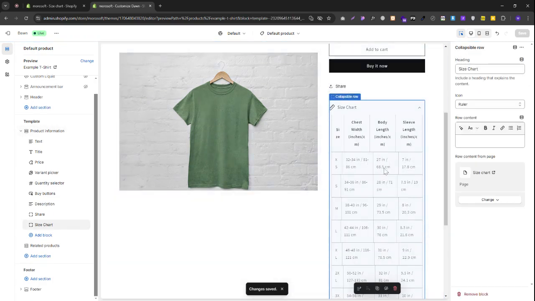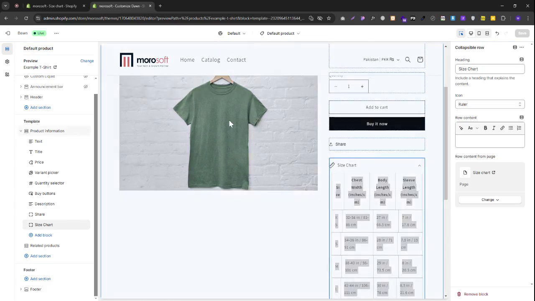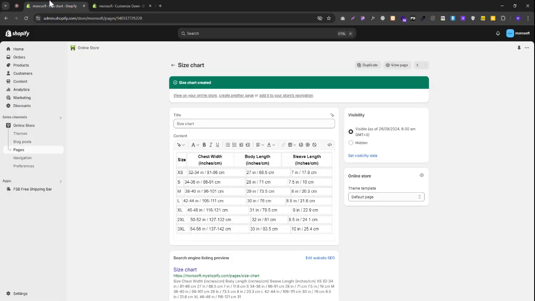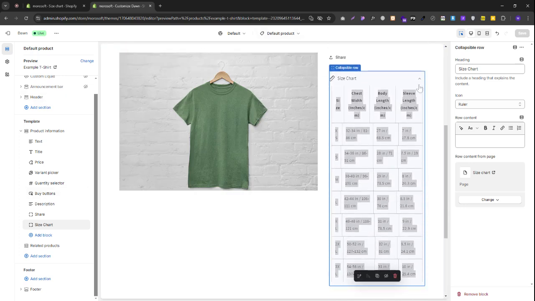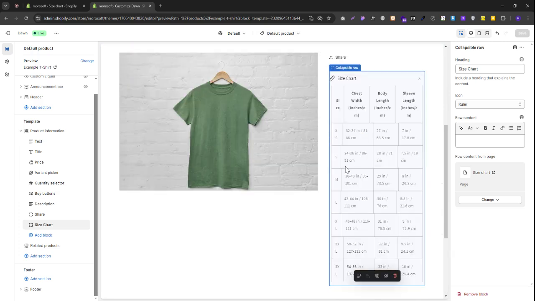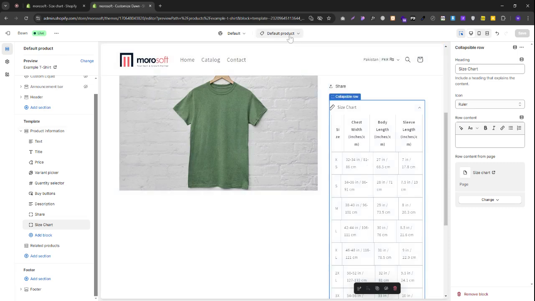Now you can see the size chart gets enabled. You can even adjust the sizing of this table from here, and you can even remove any column and any row from here, and it will reflect all the changes here. Now this is all about a size chart. But remember one thing: the page which we have created in the backend will remain the same for all of the products present inside this template.